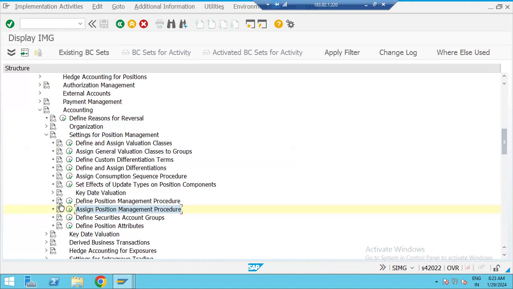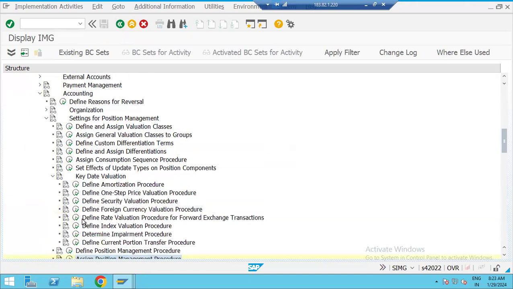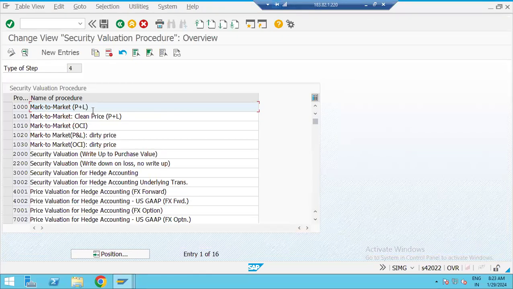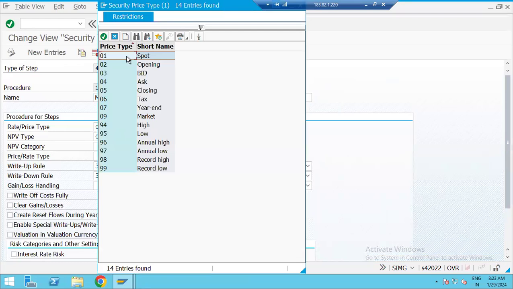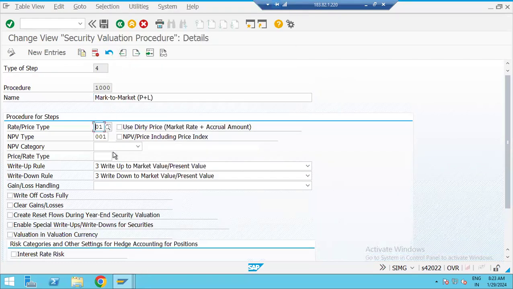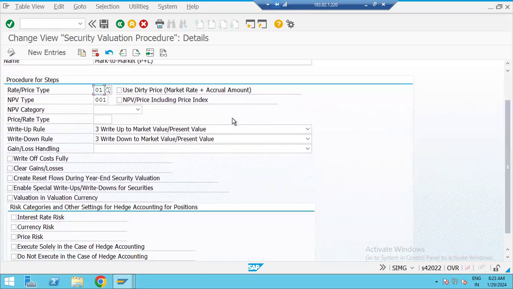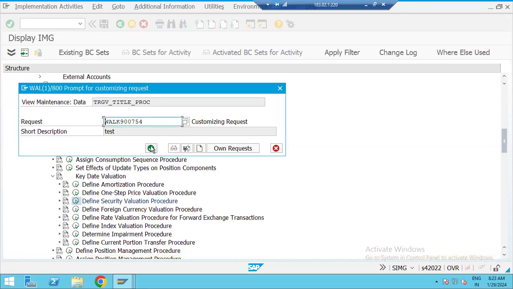Then here key date valuation, security valuation procedure. We have selected this one, market to market P&L. So rate price type 01 he has taken. That means 01 is the spot rate. NPV type, if you want to calculate NPV, we can use that one. Write up market value, write down market value. As of now, this is enough for us for equities.